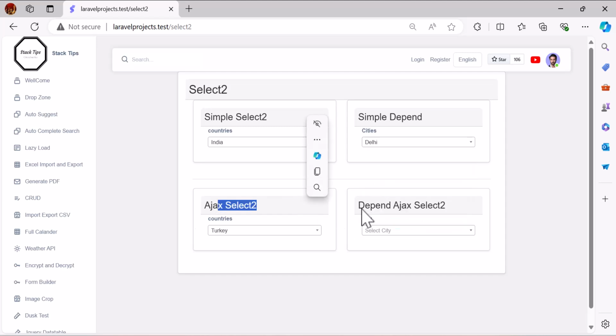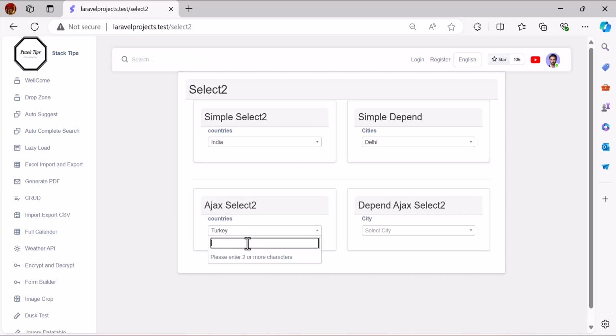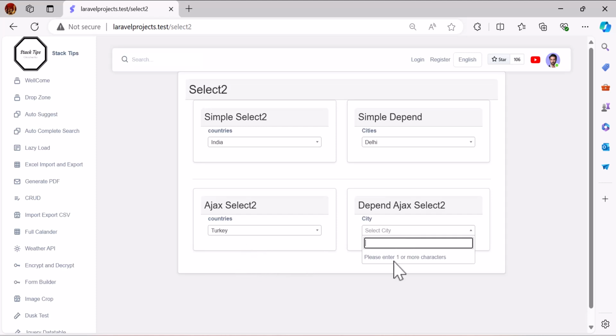Now in this part I have implemented Select2 with Ajax. So in here we have to type, then it will list for us. Let's say for example in here I will type Turkey and click here. Now in the dependent part, in the city, I have to type the city. For example, Istanbul, IS. If I type IS, it will list all the cities that contain IS in its name. For example, in here, as you guys can see, Istanbul, Eskişehir, and if I select one of them, it will be selected. So let's see how we can build it in our Laravel application.